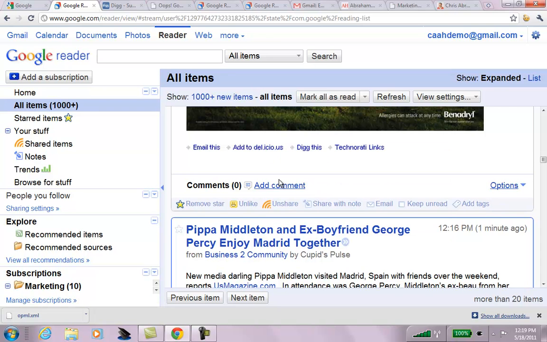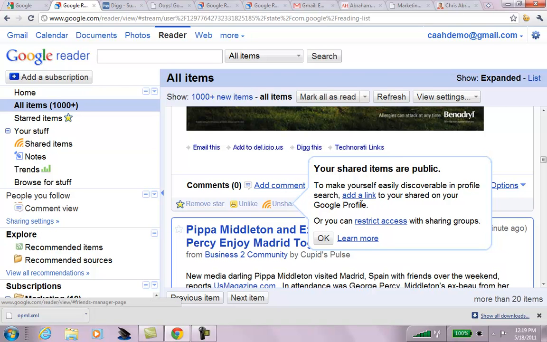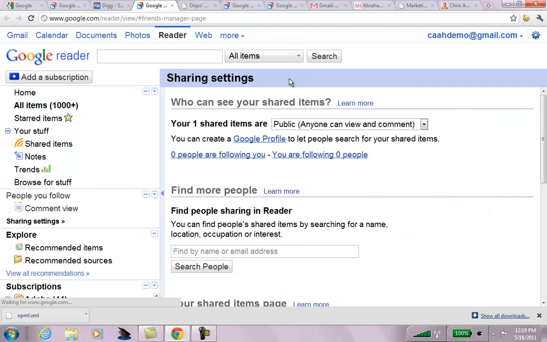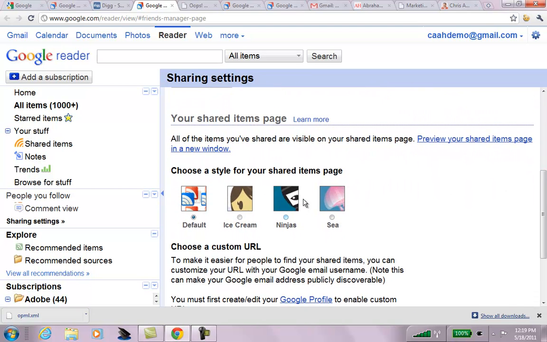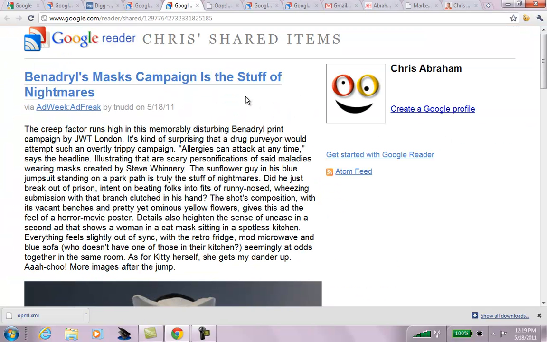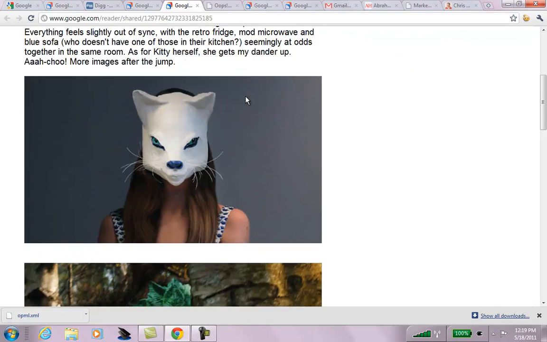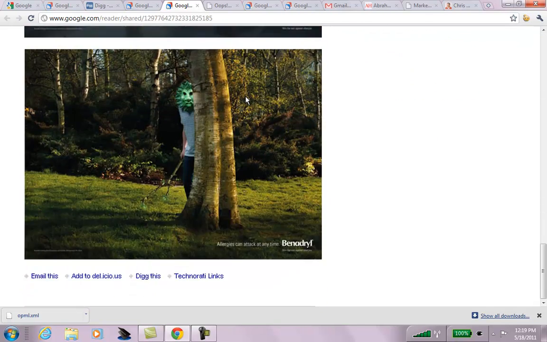You can share this. Now, what it does is it creates for you a public page where you can share all of your likes with other people publicly. So for example, here is your public page. By its very nature, you can see that that article that I shared shows up here.